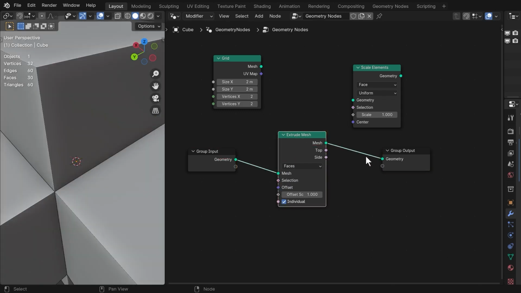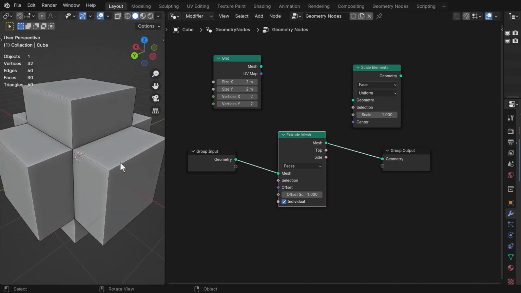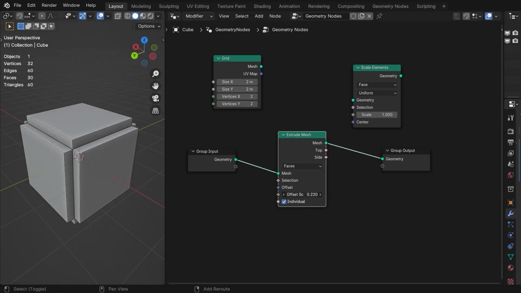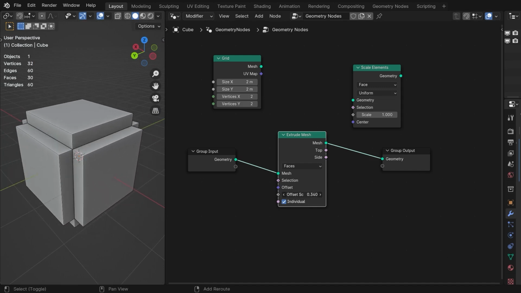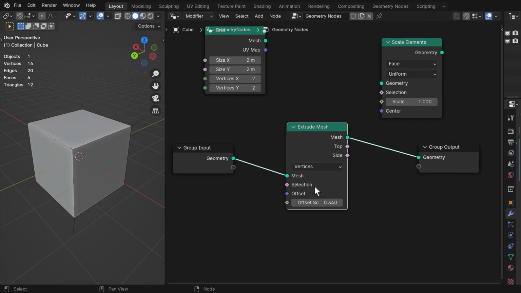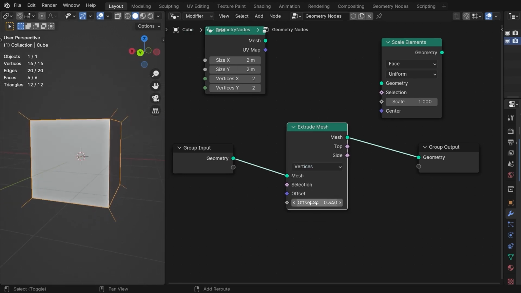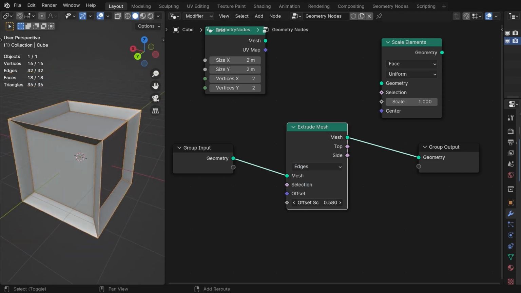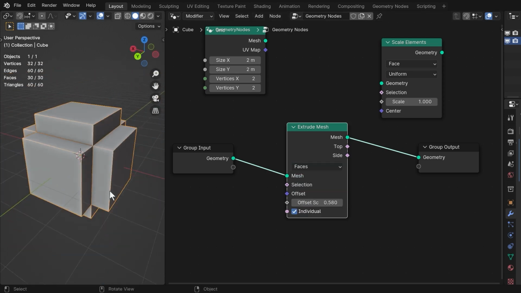Let's connect this. We have offset scale to set the offset, how much to extrude, and we have option to extrude vertices, edges and faces. If vertices is set, then vertices will extrude, edges, and here we have faces.